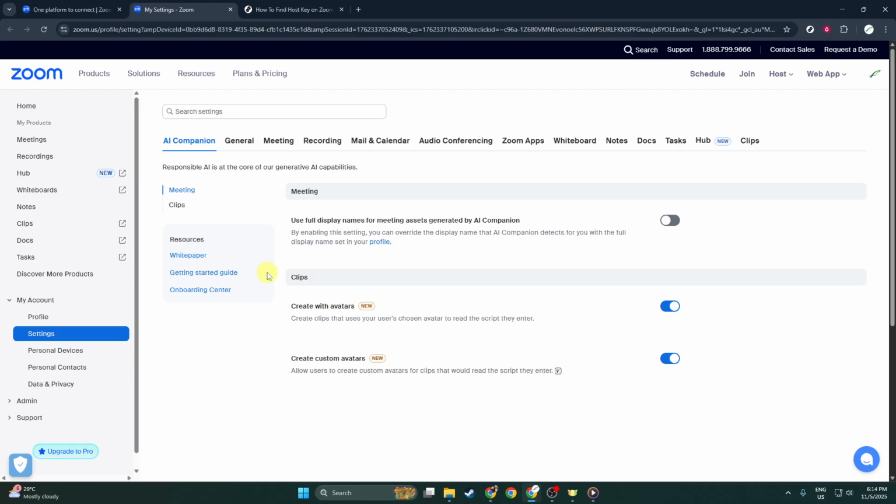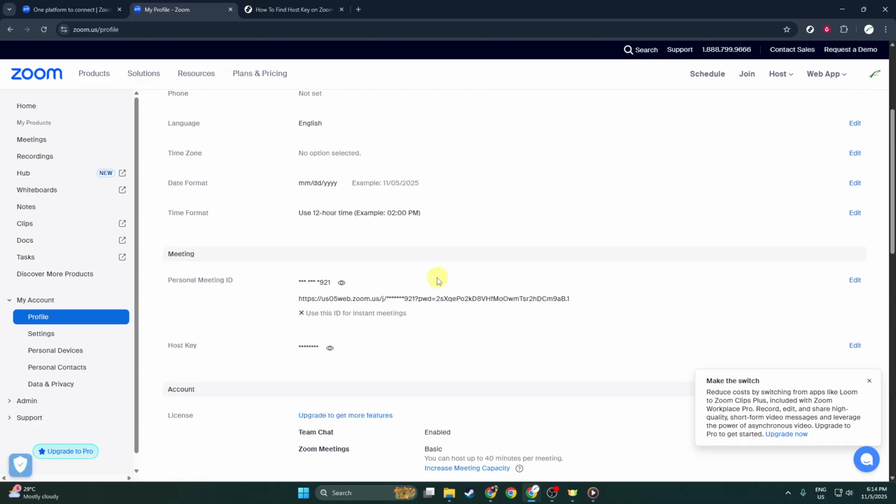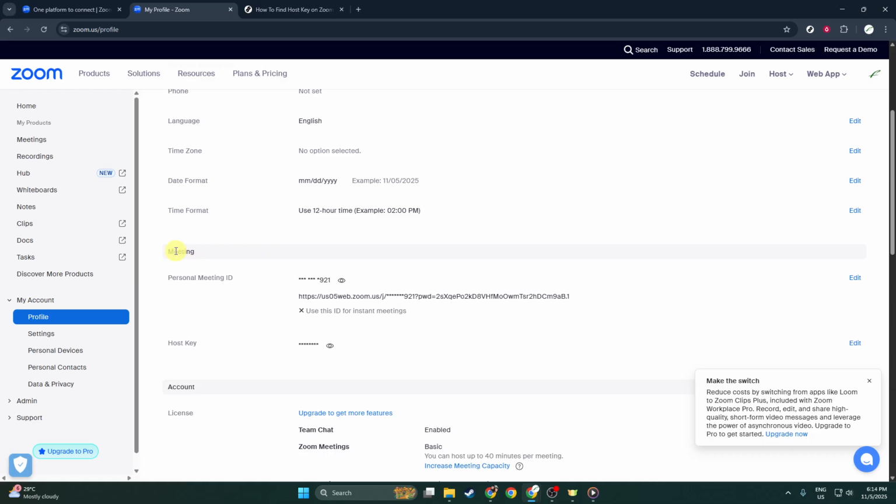Now that you're in the settings area, the next step is to click on Profile. This link is found on the left-hand sidebar or menu, and selecting it will direct you to your profile details page. Here, you'll see your basic information like your name, time zone, and other personal settings related to your Zoom account. Once you're on your profile page, we need to find the Meeting section.